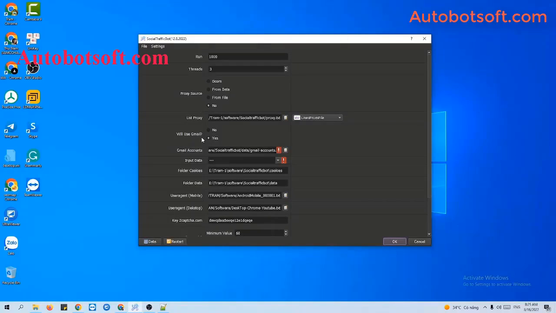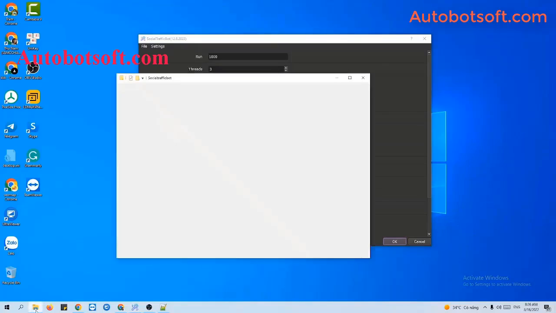Next, we'll use Gmail section. You can use Gmail or not to run this software. It's up to you. In case you don't want to use Gmail, you can select No at We'll use Gmail section. If you want to use Gmail, you select Yes. There are 2 ways for you to use Gmail. The first way is you will import Gmail accounts into the Gmail account section here.